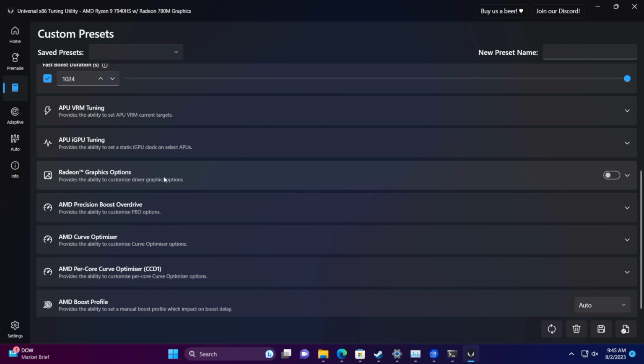Radeon graphics options: anti-lag, Radeon Boost. I usually just use the Adrenaline software to get this up and going. We've also got AMD Precision Boost Override, Curve Optimizer, Per Core Curve Optimizer, and AMD Boost Profile. I'm going to go to performance here.